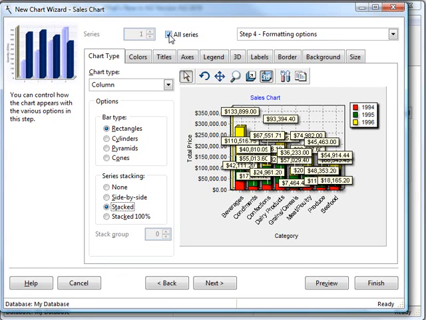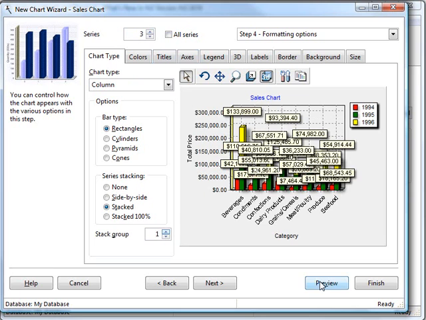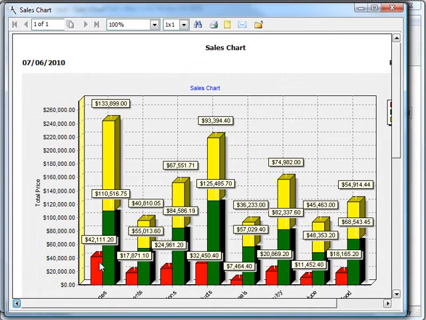So let's turn off all series up here. We don't want to change series 1, which is 1994. For series 2, though, we'll call that stack group number 1. And for series 3, we'll call that stack group number 1 as well. So now when I run the report, we can see that 94 is in its own column, but 95 and 96 are stacked together.